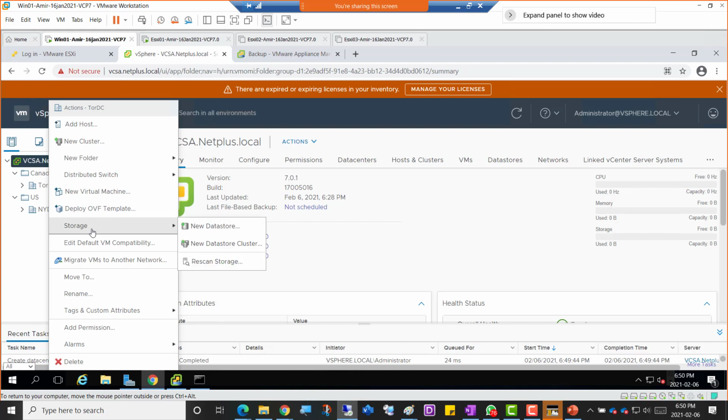Storage, you can create new data stores from here now. Remember that we left 2 LUNs there without a data store. So from here we're going to create further data stores on those remaining LUNs. And then default VM compatibility. This is for when you have upgraded from 7 to 7.5, or maybe an 8 version comes, so you want to check the compatibility and upgrade the virtual machines as well.